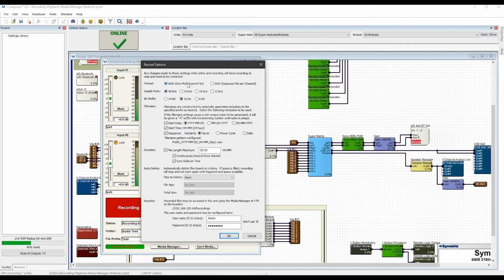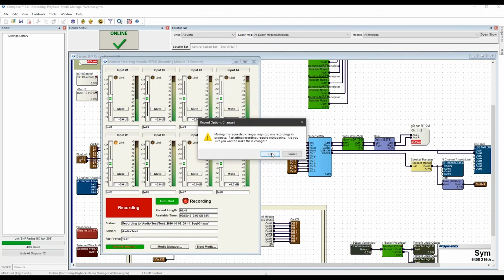Now, you can also change the sample rate and bit width. By default, it's 48K by 16, but of course, the sample rate you can get as low as 12K, as well as 8-bit. So bit depth, you can go up to 24-bit and then down to 8-bit. Now, this will dynamically change the amount of time that you have left, of course. So if I hit OK, yes, I do.